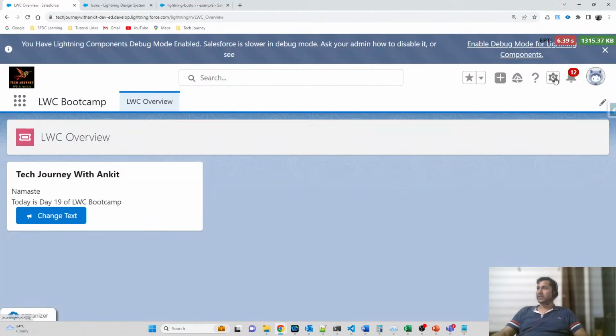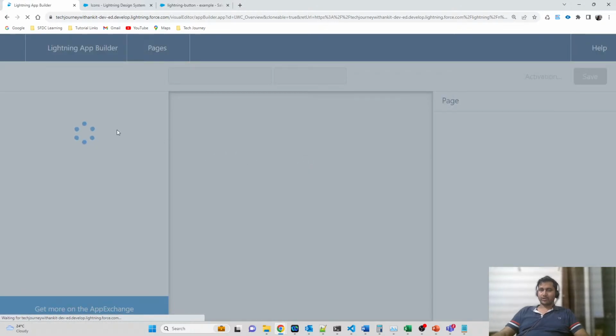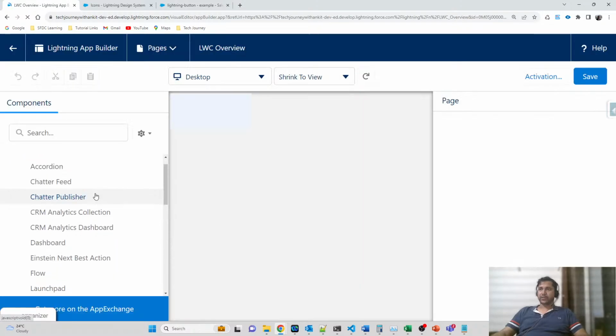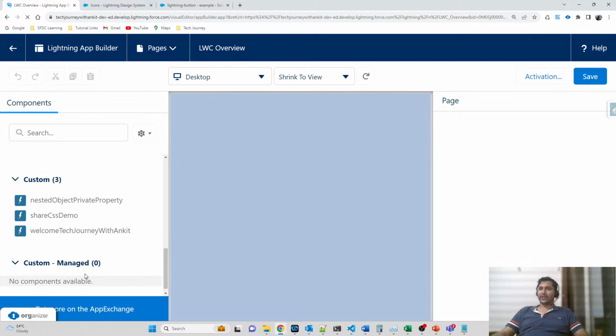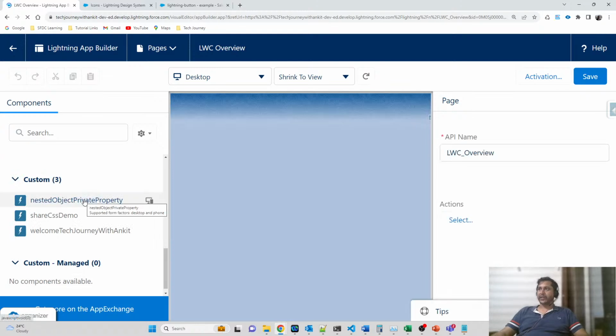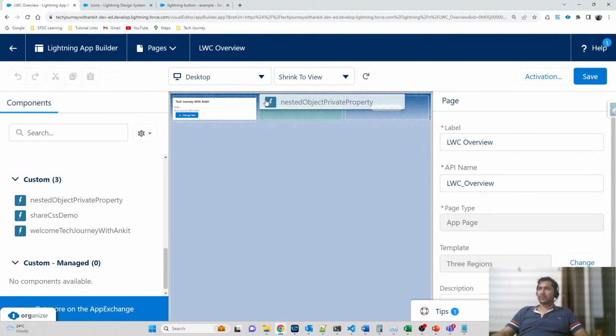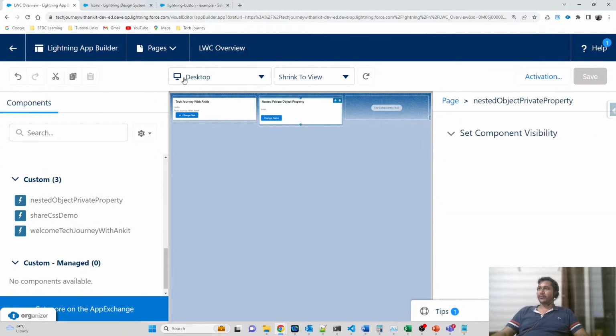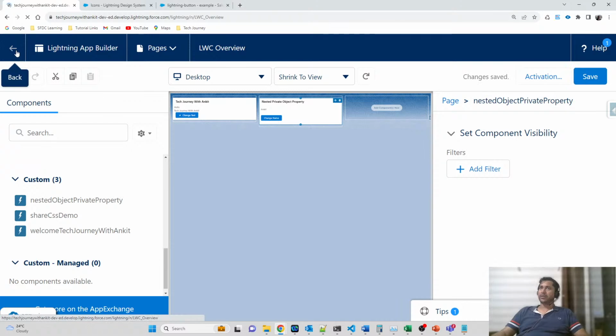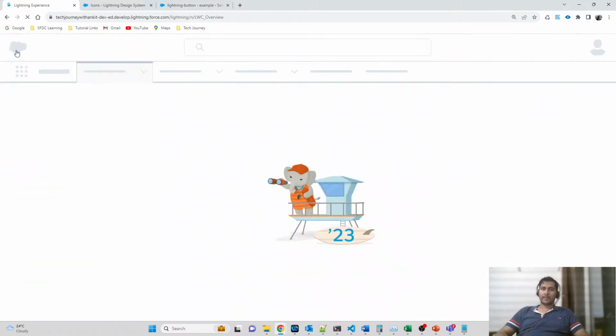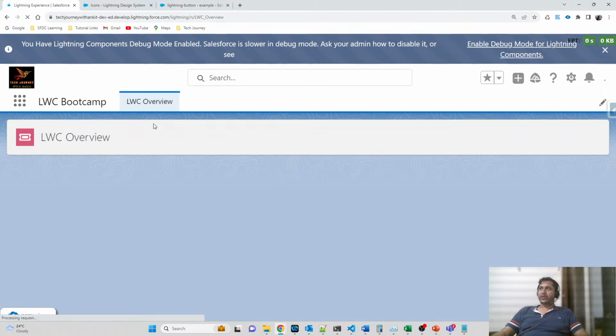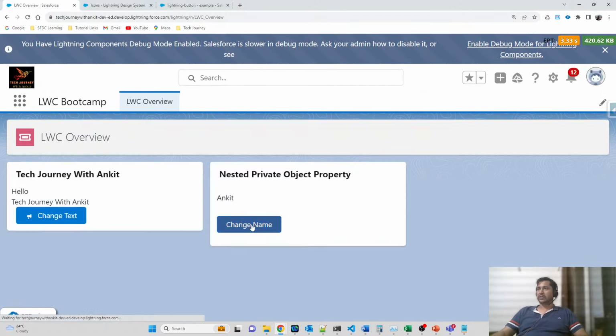Let's go and add this component here. So here I go to the edit page, and I'm adding this component here. Let me scroll down. This is the component that we have created, nested object private property. I'm just dragging and dropping this component here. Click on save and go back. Now what should happen here? As soon as I click on this button, the name should be changed from Ankit to Amit.